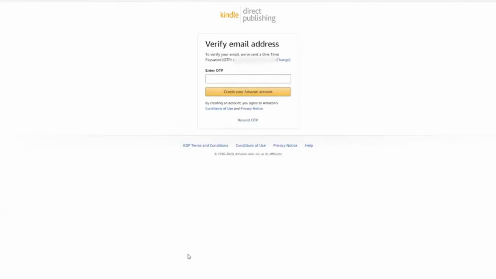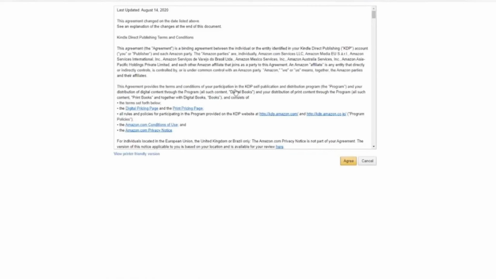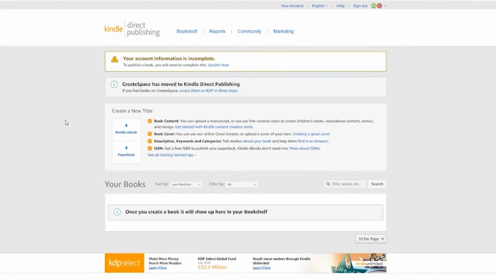You'll then need to verify your email address with the one-time passcode they send you, so grab that code from your email address and enter it in here. You'll then arrive at the terms and conditions page, so read those and then click agree. And here you have it, a brand new KDP account which you've just created.